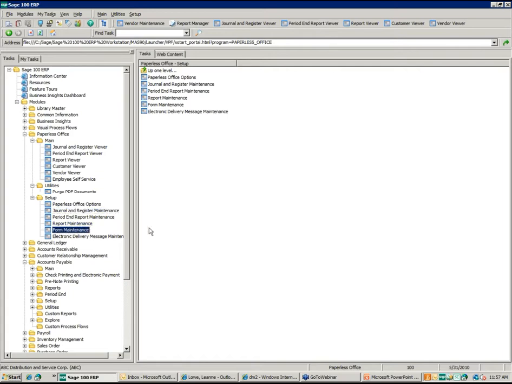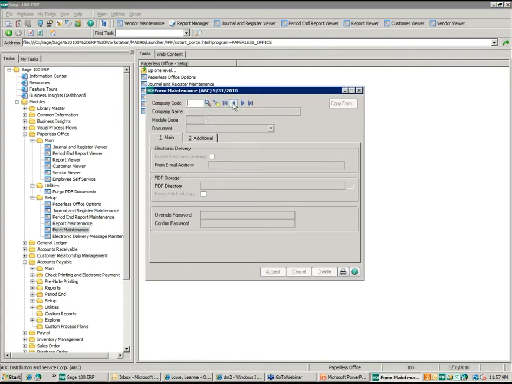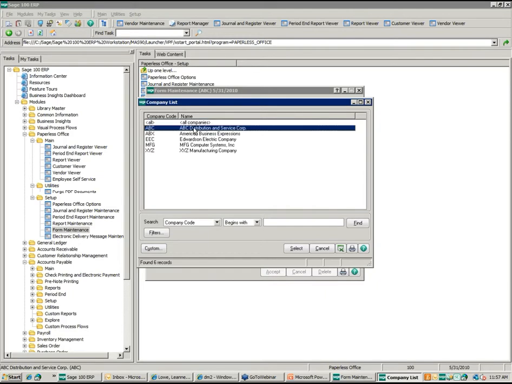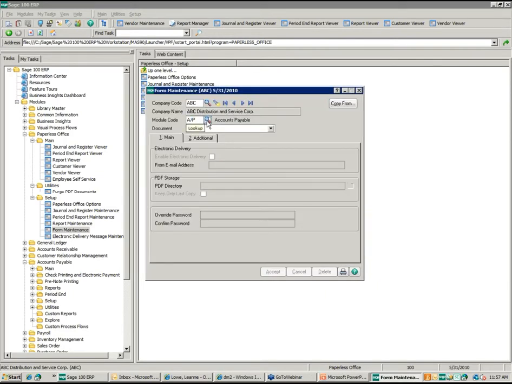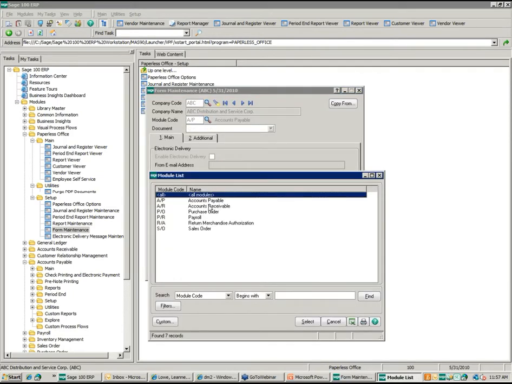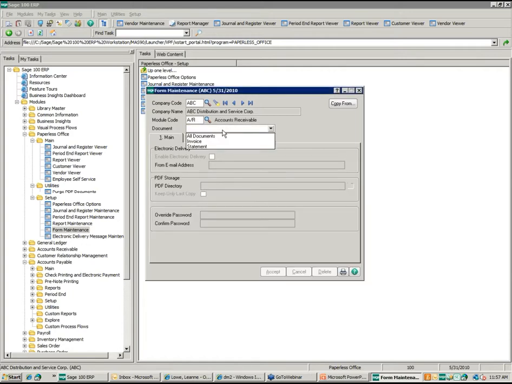And then on the form maintenance here, you can set up your individual forms. For example, if I wanted to create it for a particular company, I could. So it gives you very specific capabilities for setting up the form maintenance. So maybe I just want accounts receivable, and within accounts receivable, I just want my invoice saved to a particular location. So you can enable electronic delivery. You can tell it the from email address. So the from email address is what the customer is going to see.